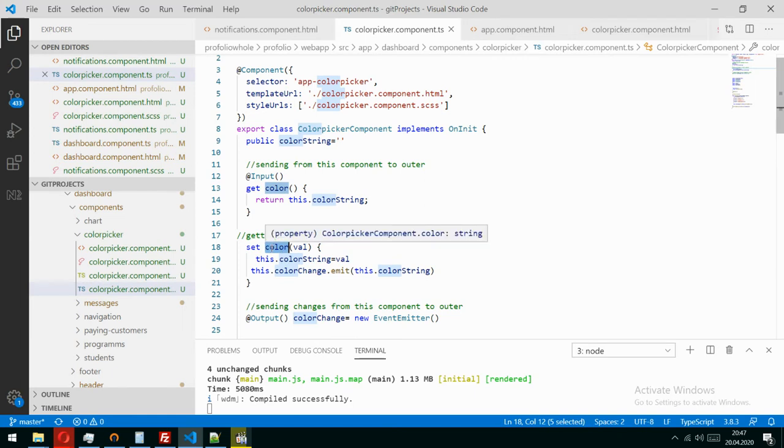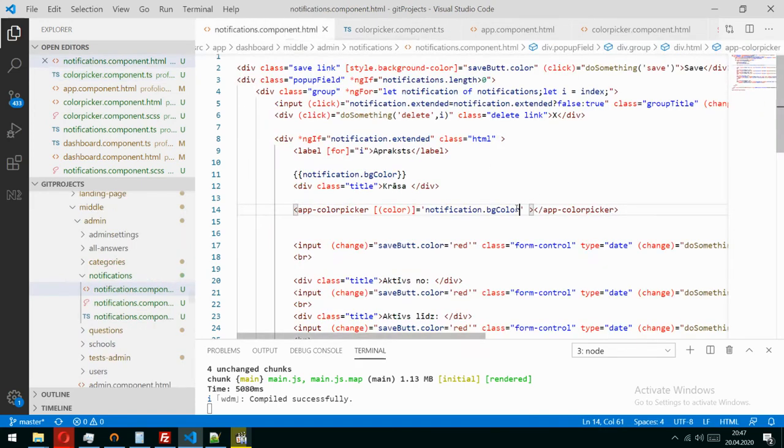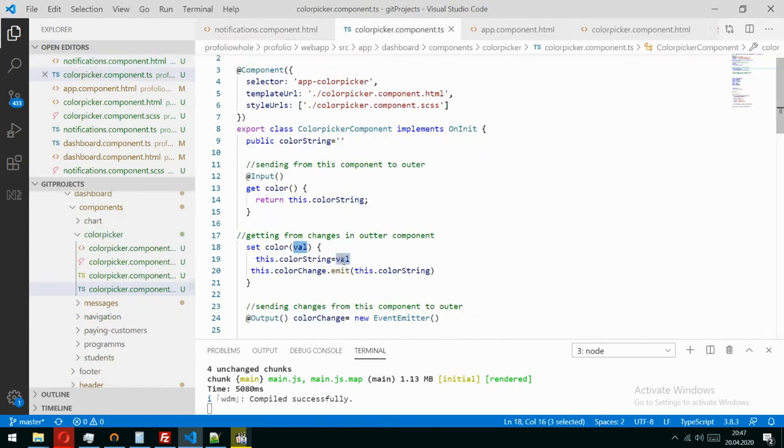And in the set color function, it will get the value, which will be this value, and it will set this color string to that value and emit changes, and this will emit the changes.